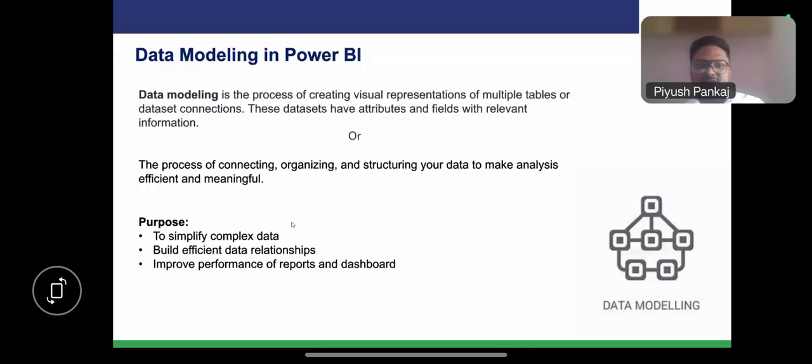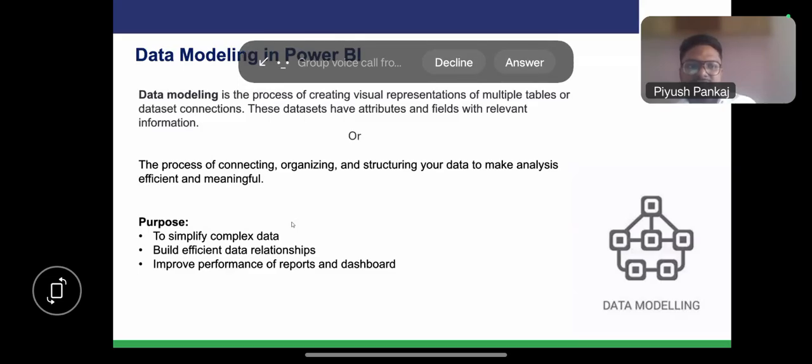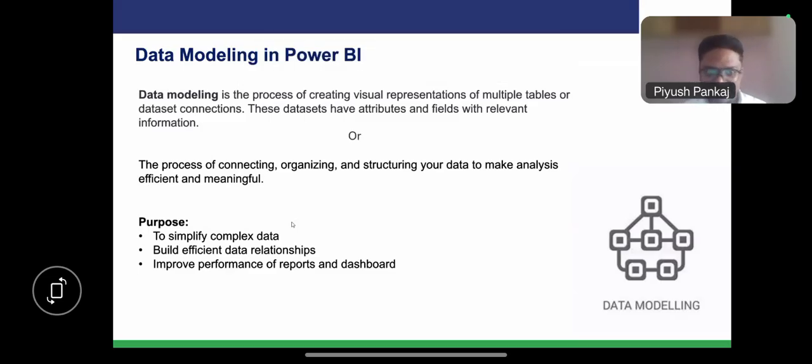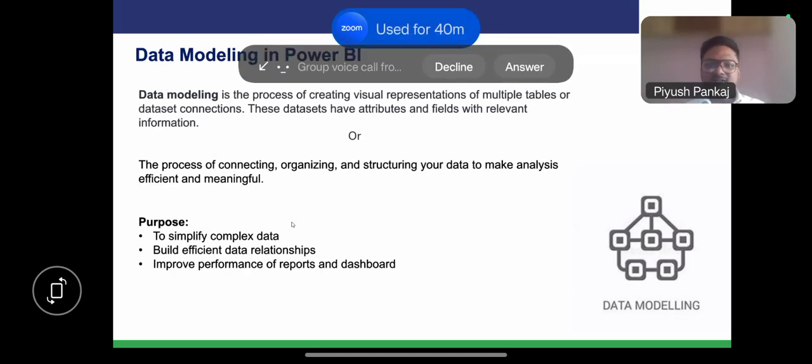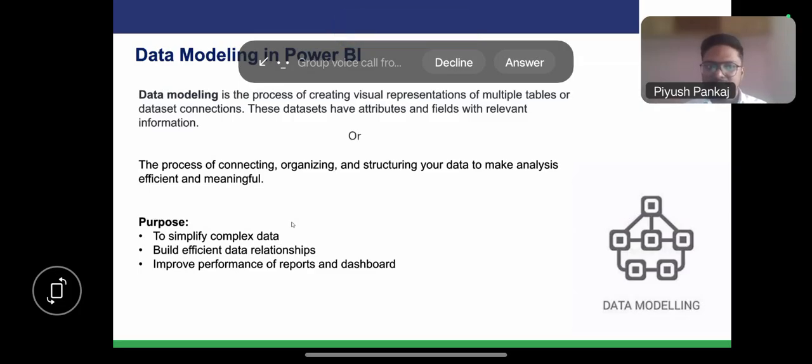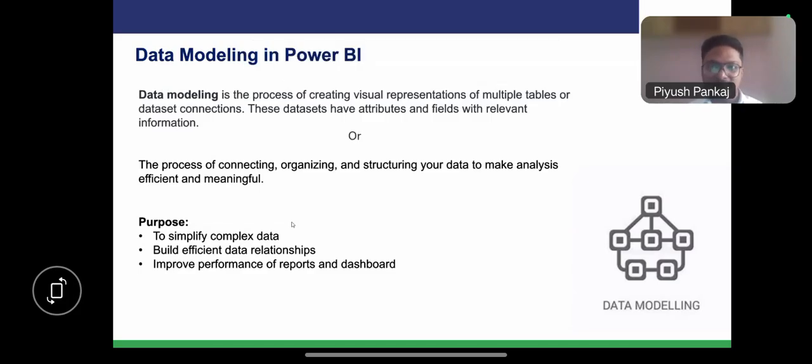Now, in words, you can also call data modeling as the process of collecting, connecting, organizing, or structuring your data to make your data analysis more efficient and more meaningful. Main purpose is going to be simplify the complex data. When we are able to create a relationship between the tables, then it is going to simplify the things. It will help you to build efficient data relationships over here, and performance of the report or dashboard, whatever you are creating, is going to be increased or improved.